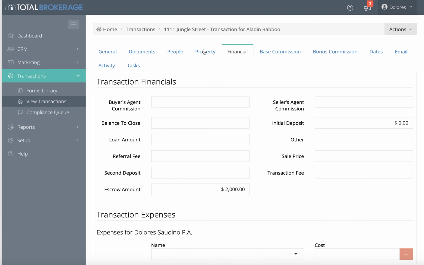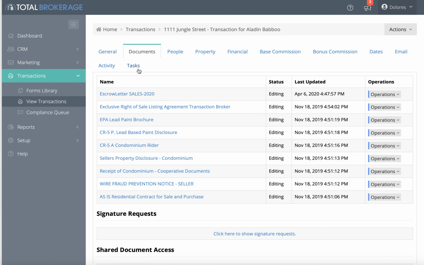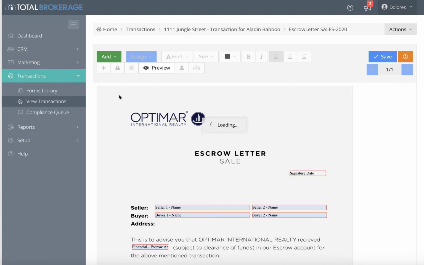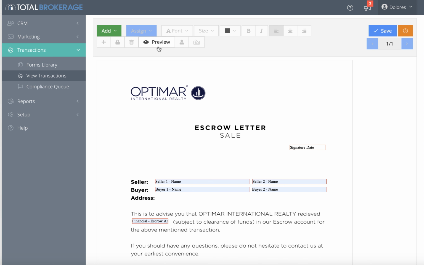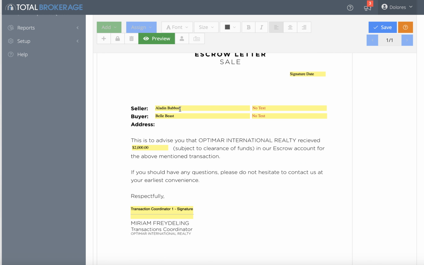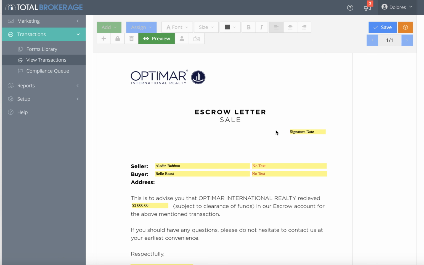So now is the moment in which I need to actually get my escrow letter ready. So I will go back to documents, click on my escrow letter, now that I have all my tabs filled in, and I will want to see how my escrow letter is looking. The only thing that I need to do is click on the preview mode button, and this will allow me to see my seller, Aladdin, my buyer, Bell, the address, which as you can see is not here, and the amount. So I need to add the address.